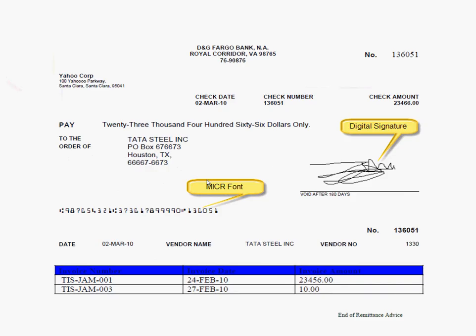Okay, so this is the check that we are going to design. You can see this is the company name, the payer company name, and this is the supplier. This is the amount. I have a function which converts the payment amount to words. So this is the payment amount in words. This is the check amount, this is the check number, check date.